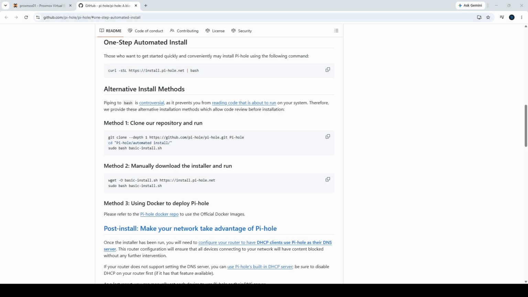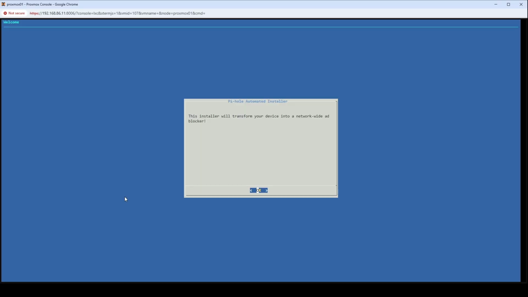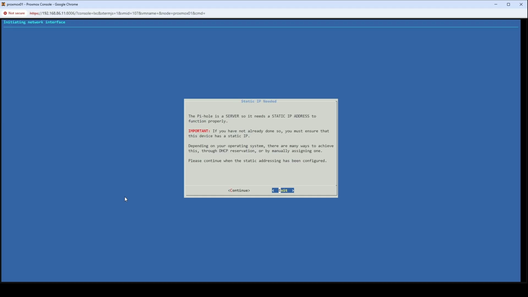Here you can see we're in the console of our LXC container running Ubuntu. From the Pi-hole GitHub page, they give us a one-step automated install line that we're going to copy. We're going to come back to our console, and we're going to run it. It runs a couple quick checks, and it brings us to our automated installer. Make sure that you have a static IP address assigned to your container, and you're going to continue.